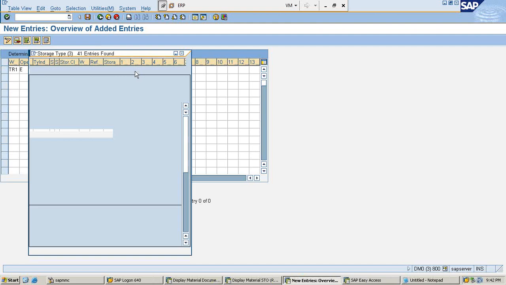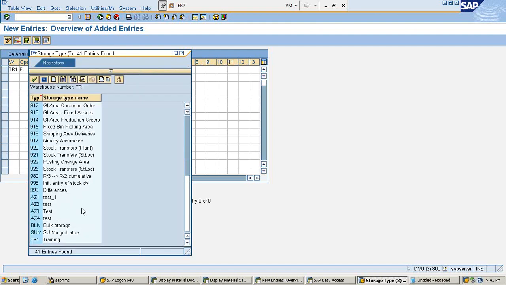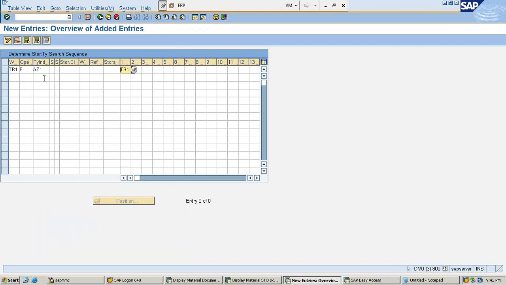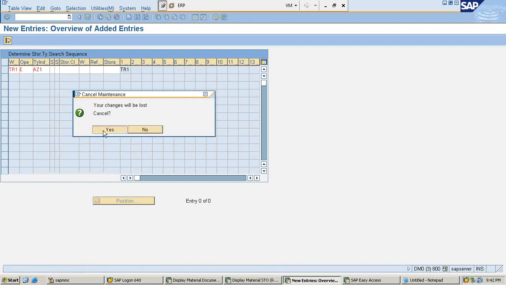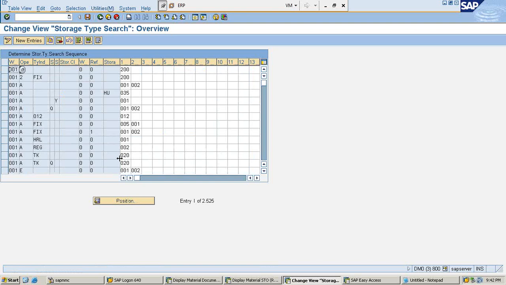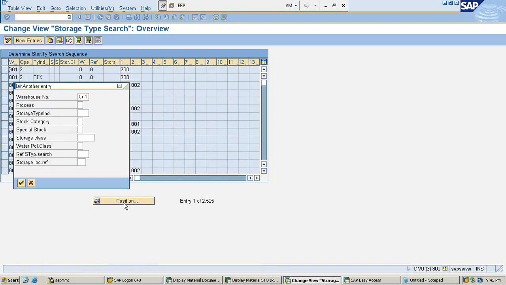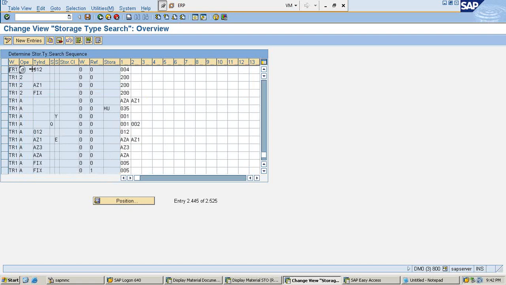Okay, so which storage type do we need to assign? Which one have we assigned? TR1. Are you guys following what I am doing? Yes, yes. It already exists, since we have copied from the standard, so all this has been automatically assigned. But if we see here, we need to change the storage type here. We'll take, no, not this one. The storage type is TR1.